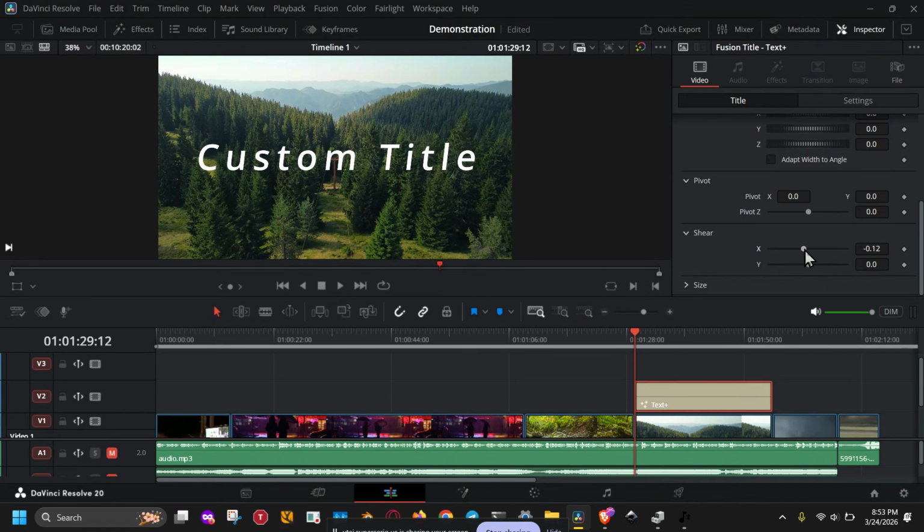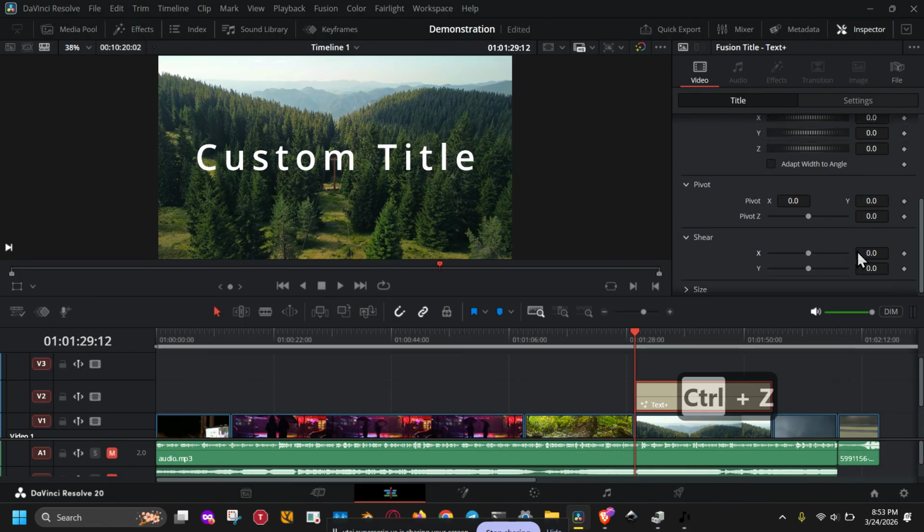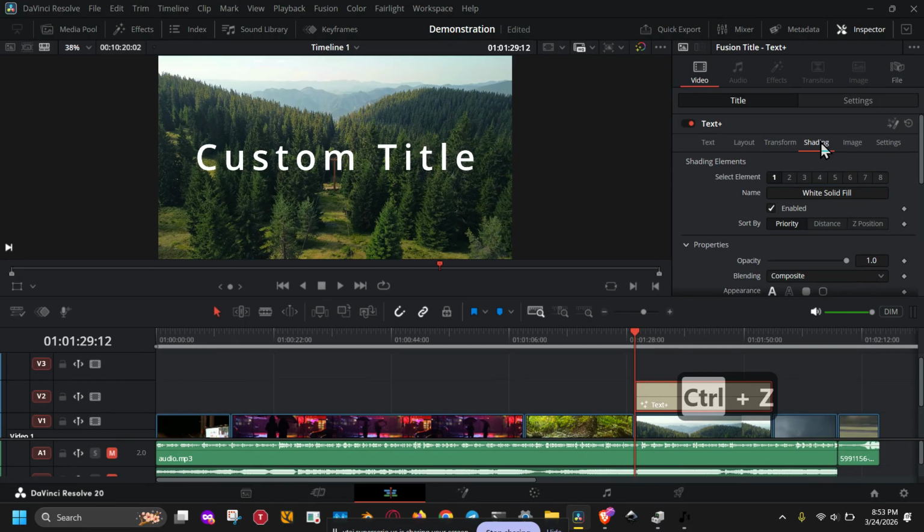Click the Shading subtab at the top of the inspector. This is where you can add details like outlines, shadows, gradients, and different surface effects to really make the text pop. It gives your title a much more polished, professional finish.